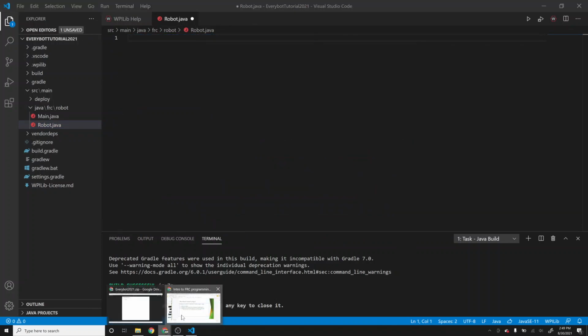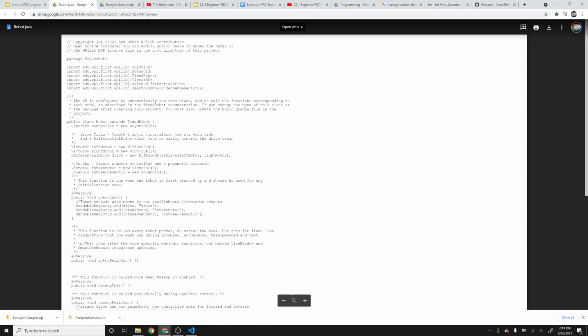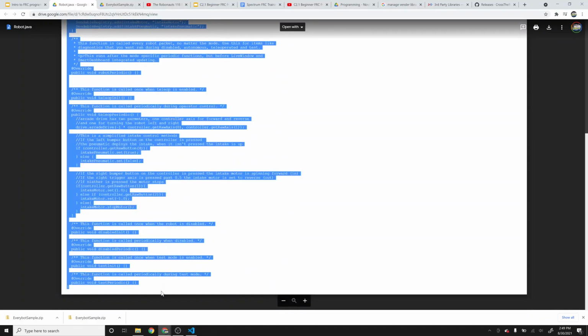And if you go to our slides, there's a link here. If you open that up, it will be the robot.java code I want you to put in here. So you can either download it, or I'm just going to select all the text in here.